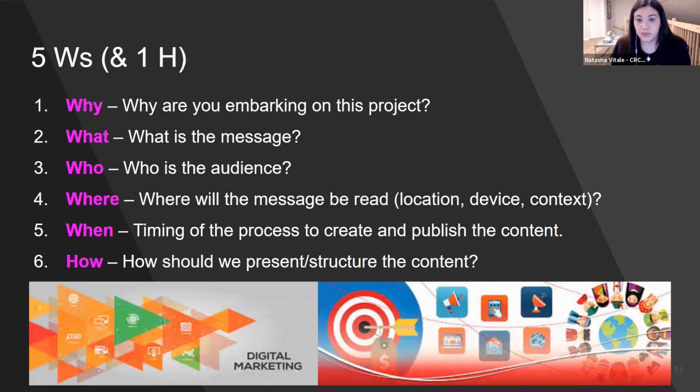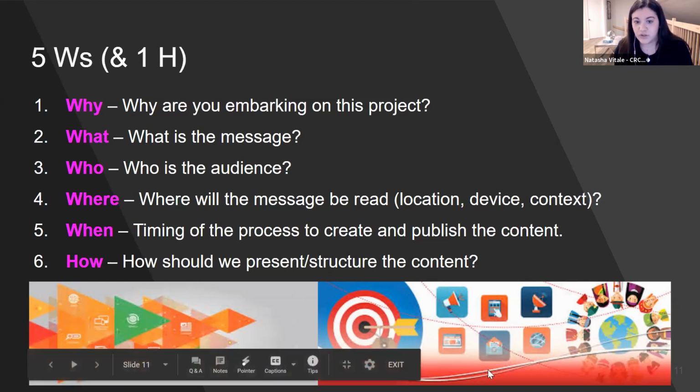When? So the timing of the process to create and publish the content, that's where your content audit and your content calendar definitely come into play. And the how. So how should you present and structure the content? That goes back to the design. But again, your design can't work without your content. So just make sure that as a team, you are all aligned on how you want to present this, how your website should look, where you're going to put the content, where you're going to put the pictures, how people are going to navigate, etc.